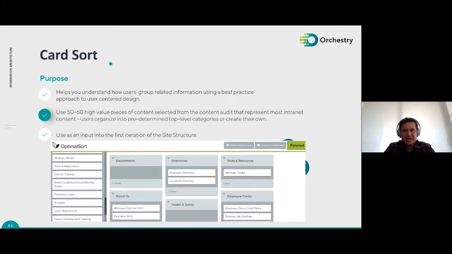Now, I'm not sure if anyone has done a card sort within their organization before. It's a super fun exercise. And the idea with this is that it's a user-centered design way to help you understand how people think about content. So the way that this works is you get the top 50 to 80 pieces of content that you want on your intranet, and then you get people to essentially group those things together.